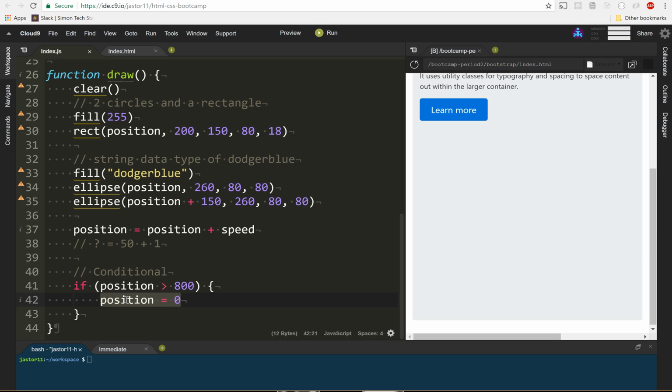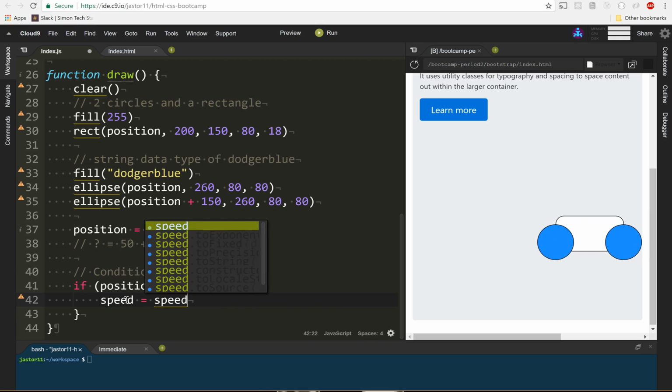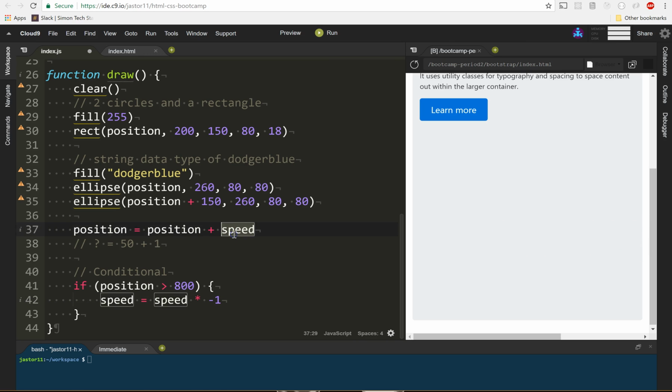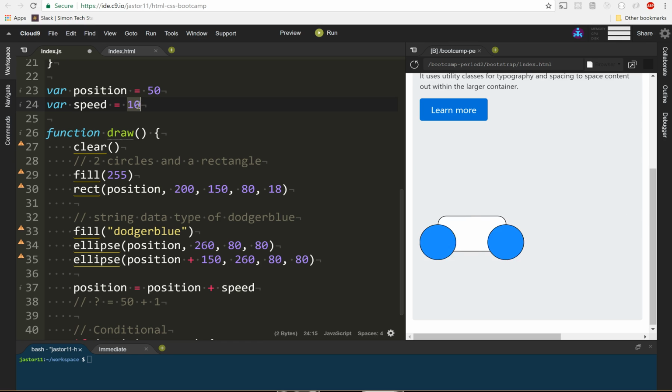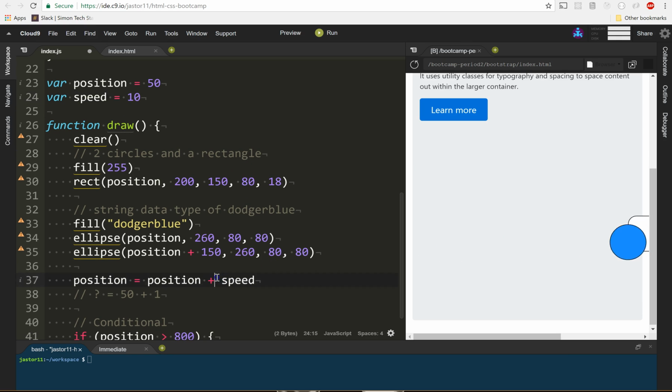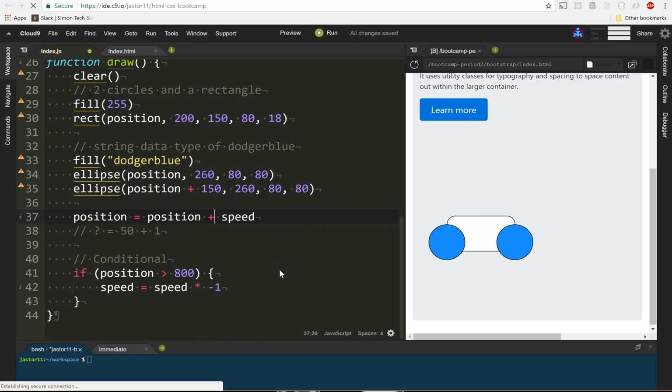Here's another thing we could do. Instead of saying the position is equal to 0, we can make it drive backwards. How would we do that? Well, instead of setting position equal to 0, set speed to speed times -1. Because we're adding speed to our position 60 times every second, if the position gets too big, if it's larger than 800, we're going to multiply that speed by -1. So instead of adding 10 to it, it's going to subtract 10 from it. Let's see what happens when it does that. Ready? Let's save this and see what's up.